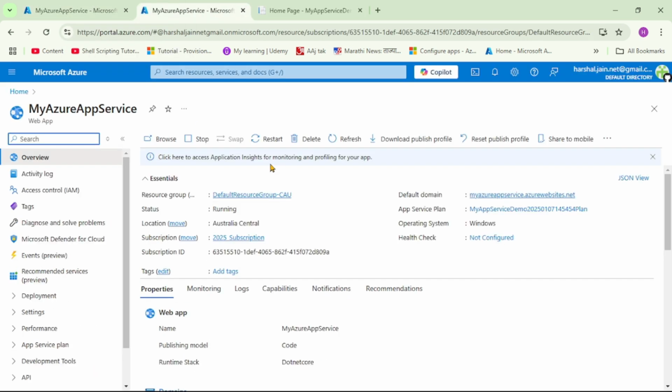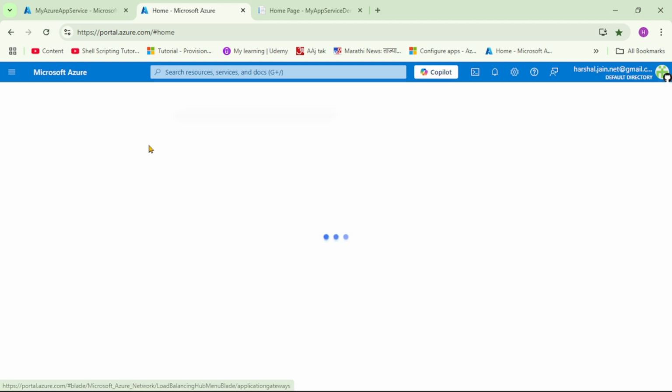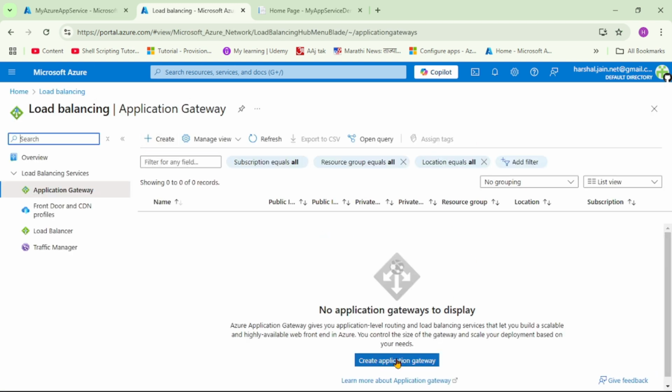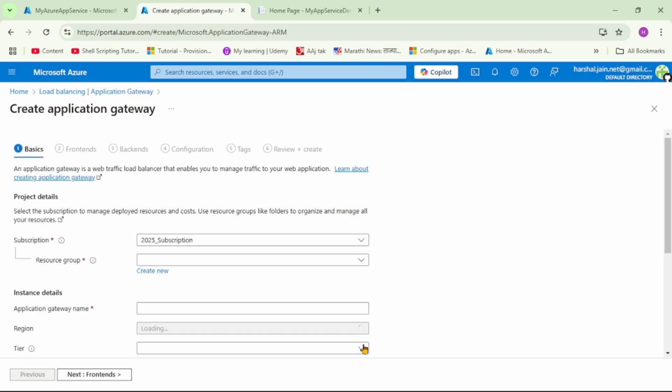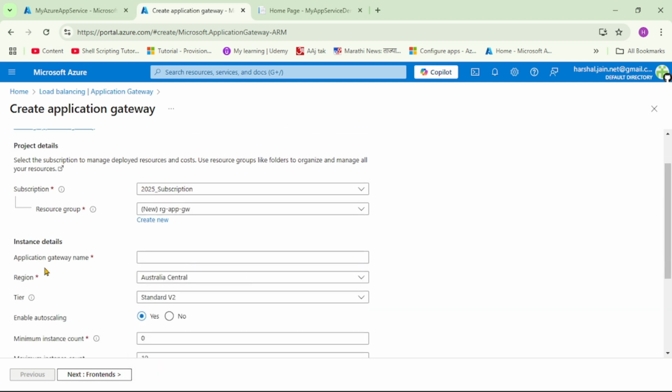And guys, now let's create Application Gateway. So let's click on home and let's click on this Application Gateways. And here I will say create. Now let's create new resource group and let's give name. So I will say RG Application Gateway. Let's say OK. Now let's give name to our application gateway. So I will say our first application gateway. Let's keep region Australia Central.